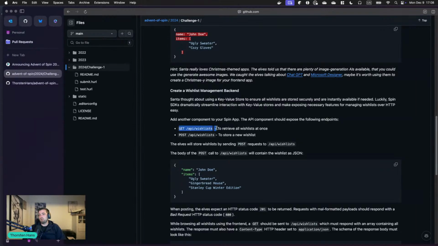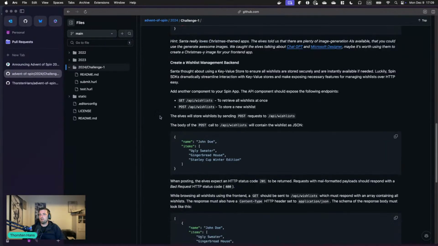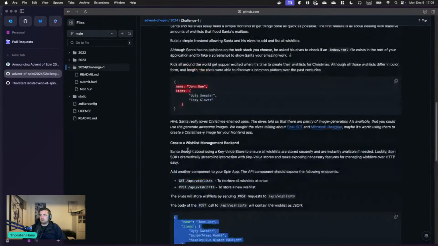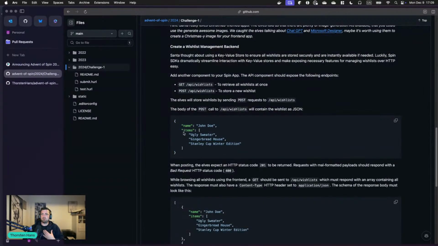So we should create a GET endpoint to receive all the wish lists at once, and we should create a POST endpoint to store a new wish list in the key value store. The elves will store wish lists by sending a POST request to /api/wishlist. The body of the POST call will contain a wishlist as JSON. This is basically the same structure as the elves determined over the past centuries. So this is what we receive on our API endpoint when someone wants to store a new wishlist in our system.